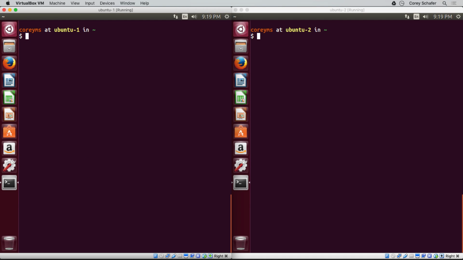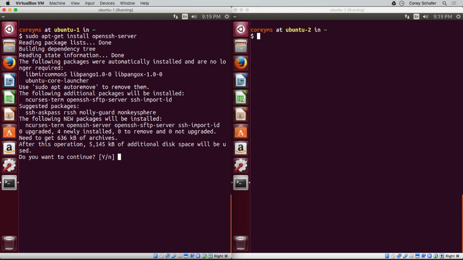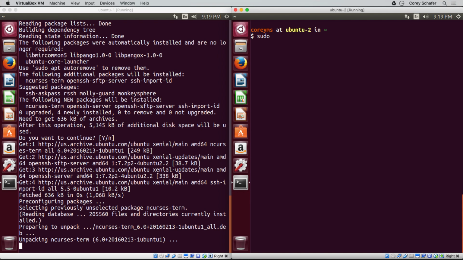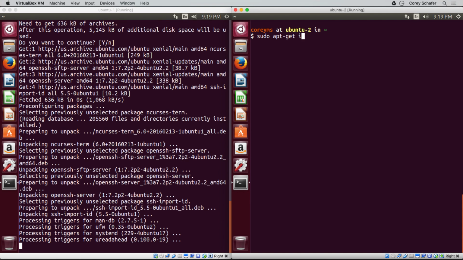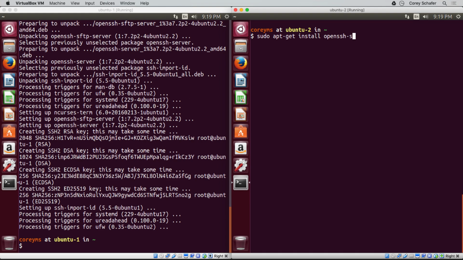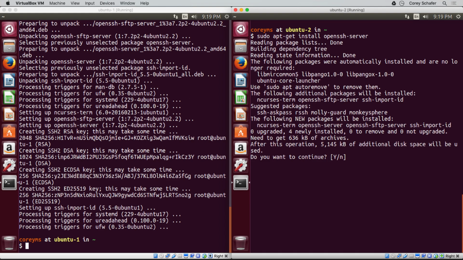And now we want to install OpenSSH server. So to do this, we will do sudo apt-get install. And this is openssh, all one word, with a dash and then server. And then it'll ask you to continue. Again, you can just hit yes there. And we'll do the same thing on our second machine. So sudo apt-get install openssh-server, and then it'll ask us to continue and we'll hit yes.